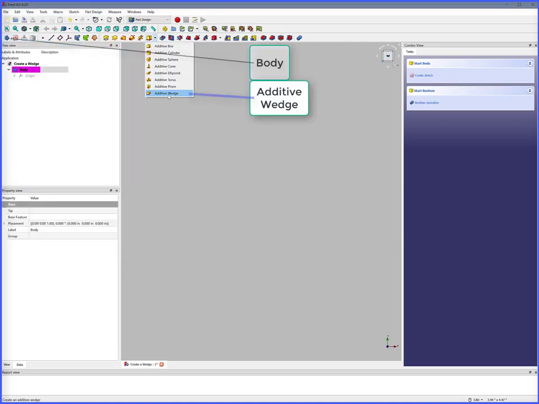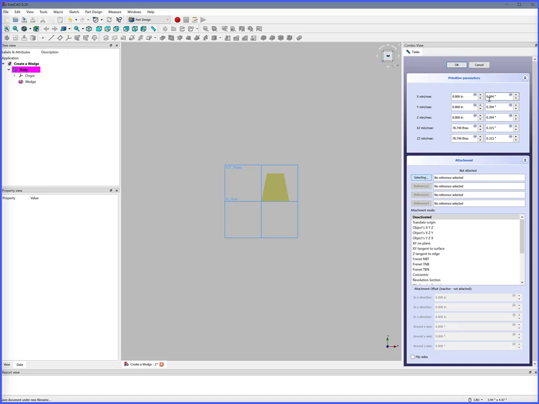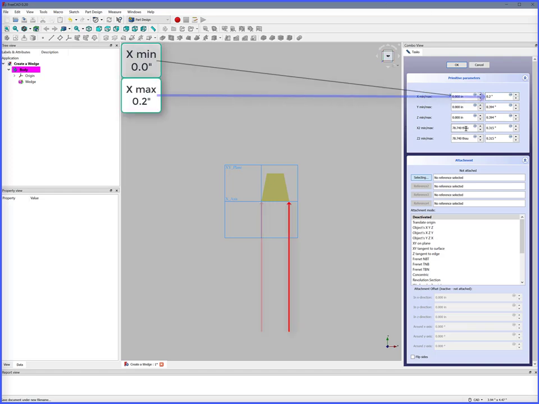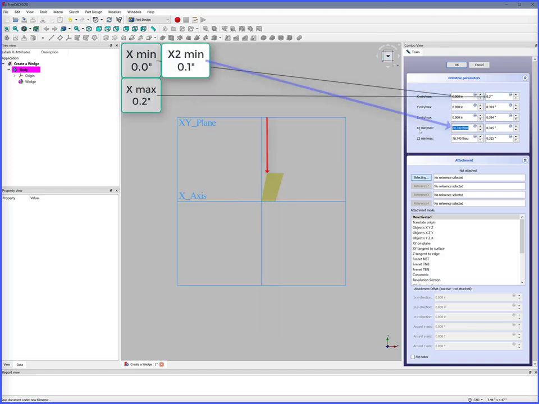Create Body, Additive Wedge. This is the top view. Set X-axis dimensions. X-min 0.0, X-max 0.2, X2min 0.1, X2max 0.1. Set Y-axis dimensions.